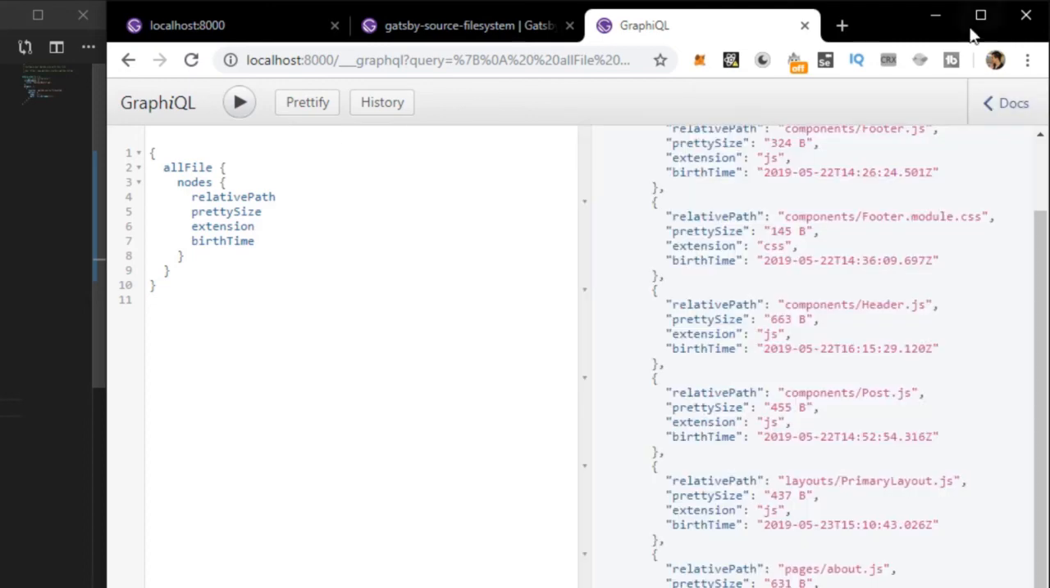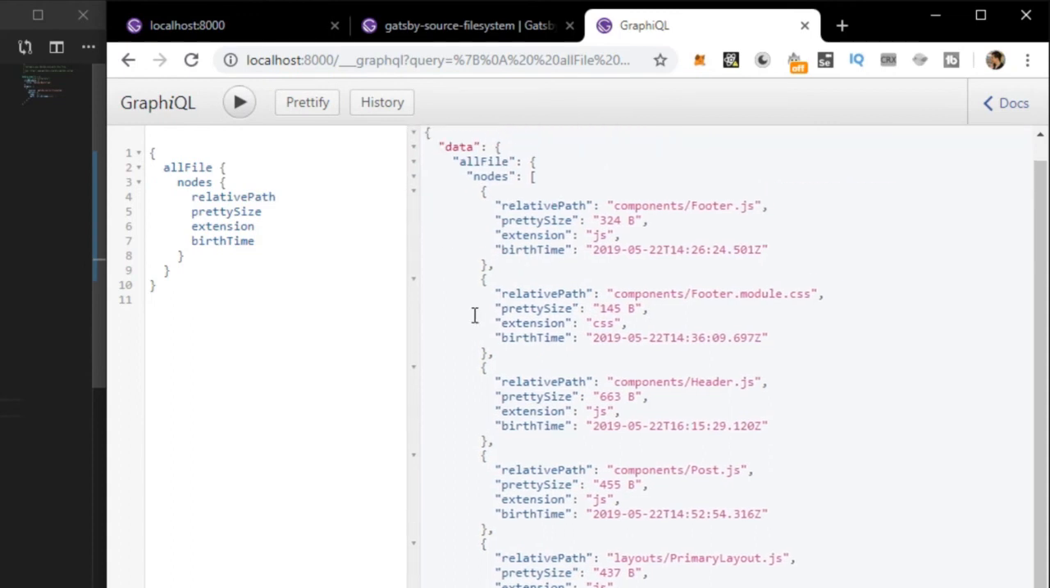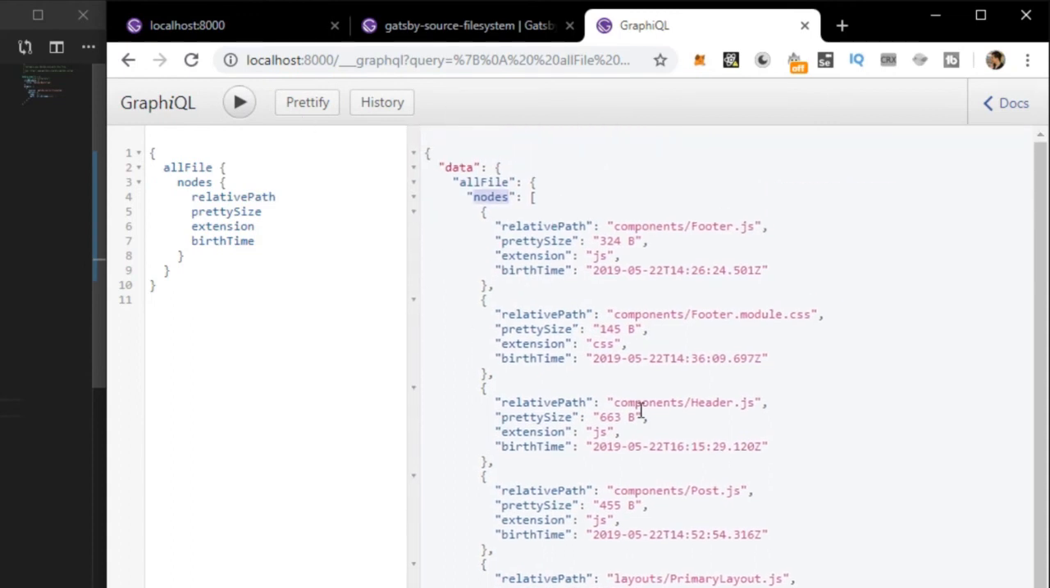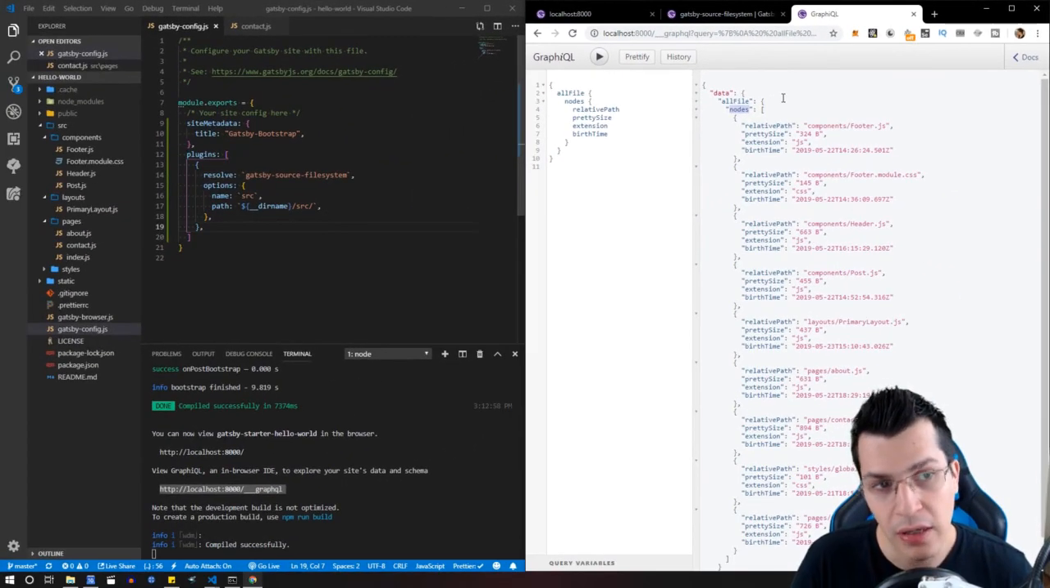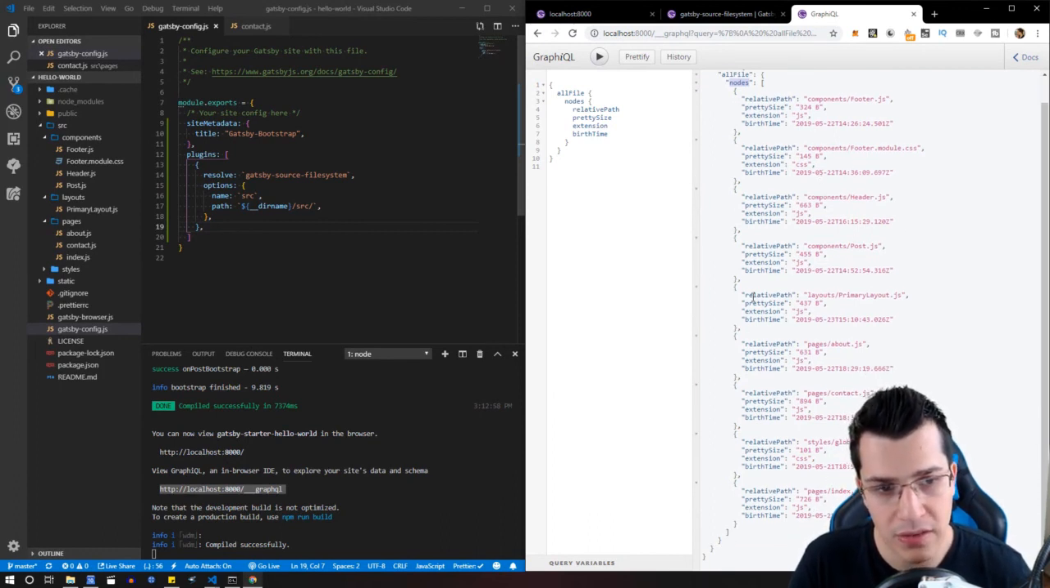And here, let me just make this better for you to view. And now, as you can see, we have fetched all the files that we have in our Gatsby.js project, in the src folder basically. We have the components, the layouts, the pages, etc, etc. So this is it for this lecture. I'm going to see you in the next one.